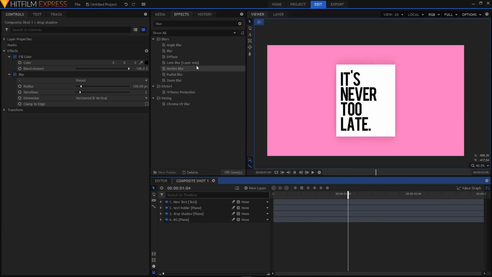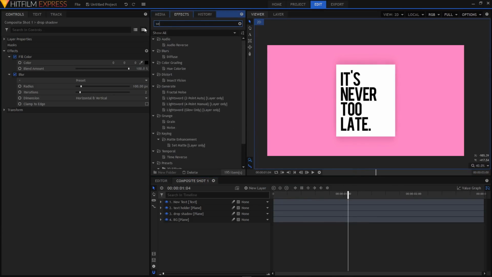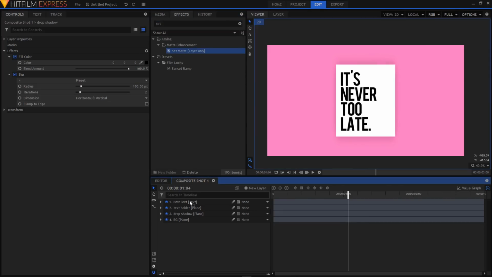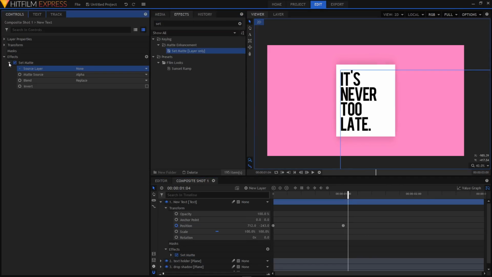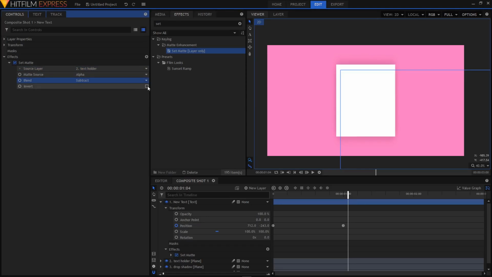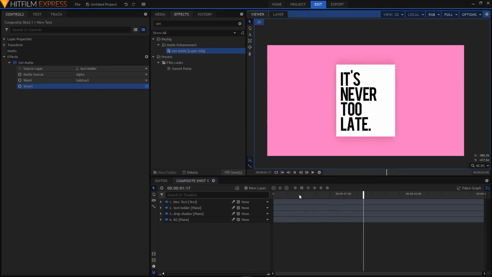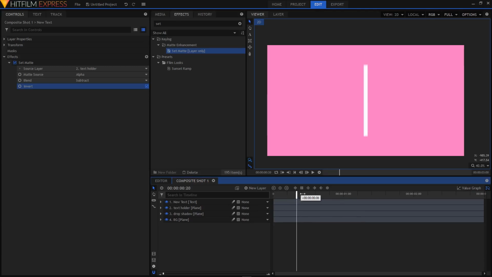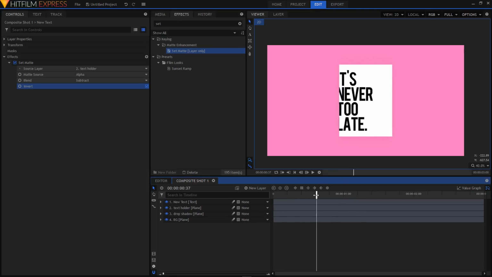And now what you have to do is in the effects tab, search for set matte effect and apply it on your text layer. Expand the set matte, set the source layer to text holder, set the blend to subtract, and then just click on this checkbox icon. Now you will have this kind of animation. You can see that your text will only be visible in this white area.